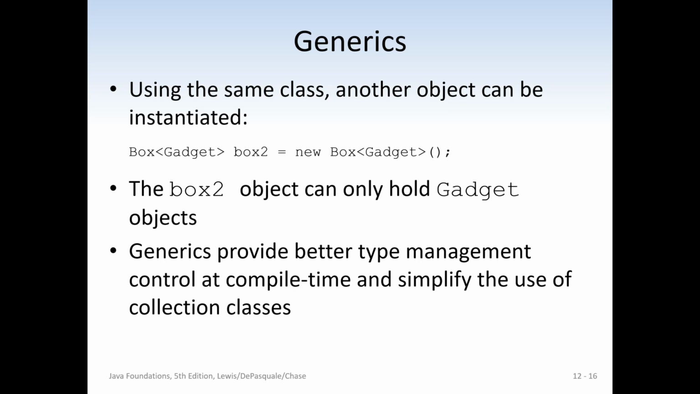So generics provide better type management control at compile time and simplify the use of collection classes. Because we can write something like a stack, and instead of using an object as the base for what we're going to put in our stack, we can use a generic, and we can specify when we use the stack what we're going to put in it, and it'll be enforced at compile time.